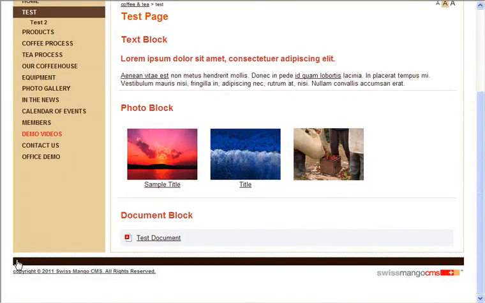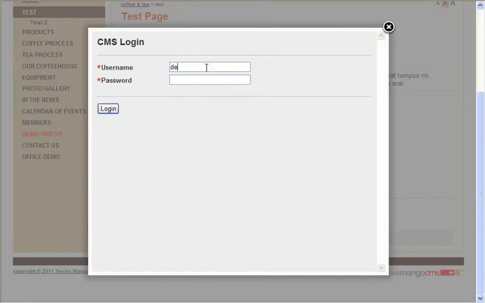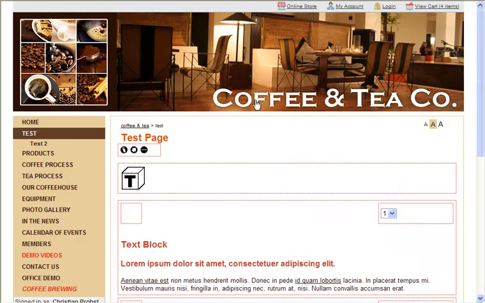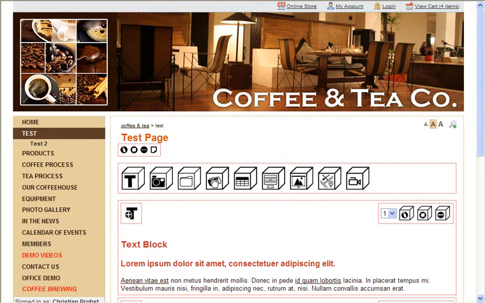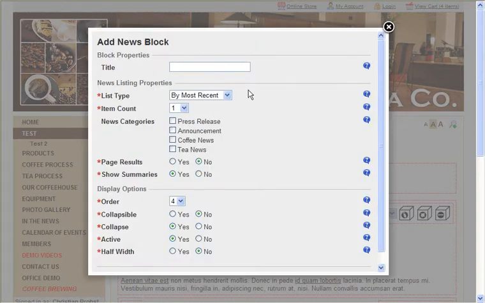After selecting my test page, I'm going to log in by putting in my login information. And now that I'm in editing mode, I can select my Add News Block button. When I do that, it gives me a number of different options. First of all, I can give it a title. And now I can choose the list type.